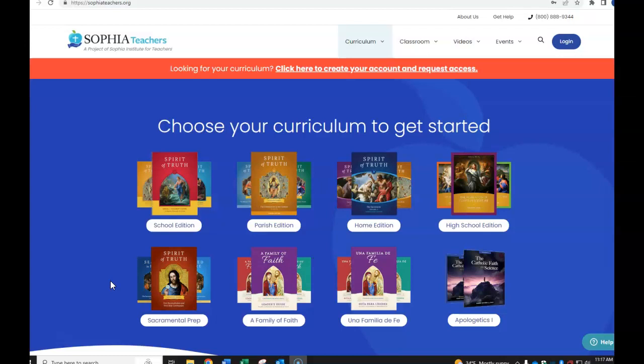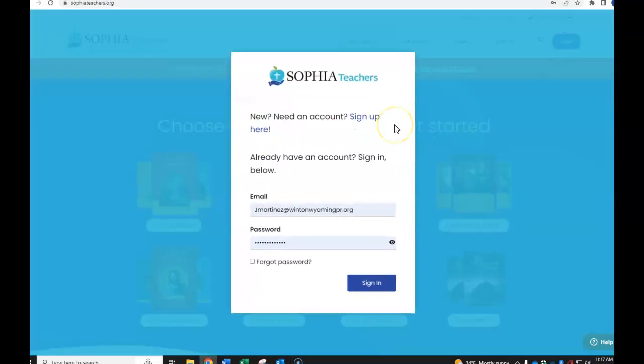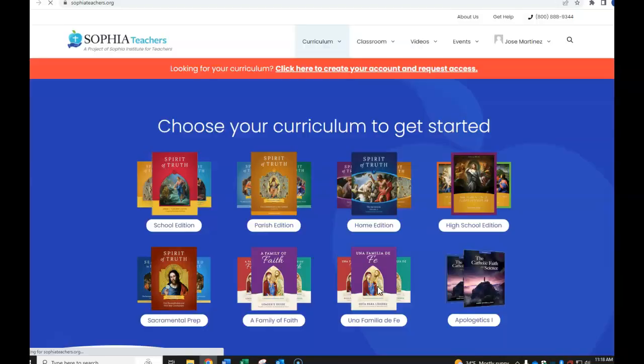First off, just logging in real quick, you're going to go to sophiateachers.org. Norma Molina should have sent you an email that contains your email address as your username, and it's going to have a temporary password which you're going to use to log in. Then you'll change your password and you'll be able to use that one to log in moving into the future.